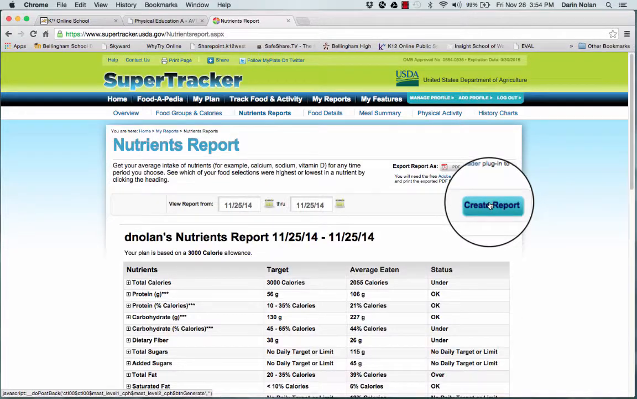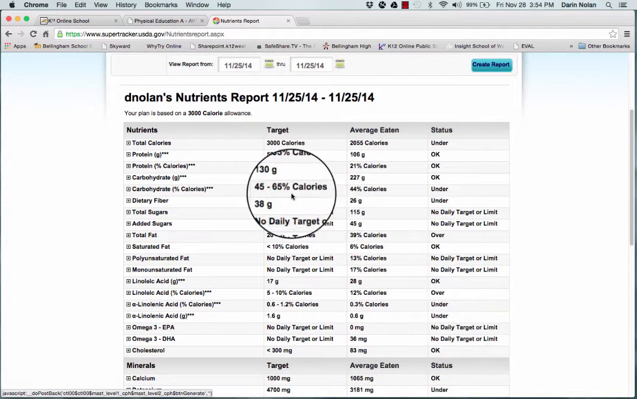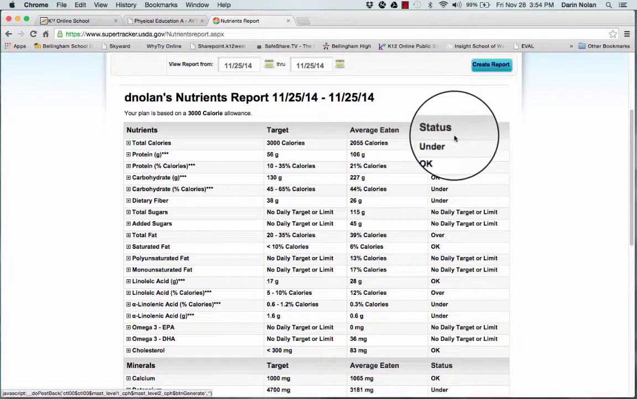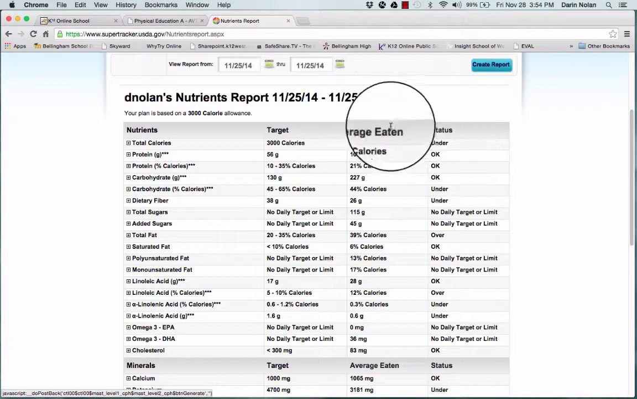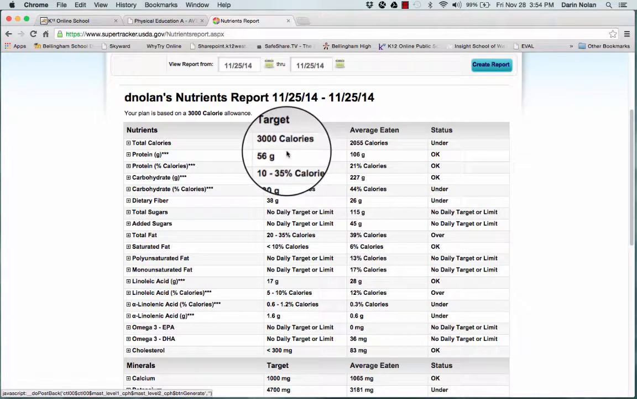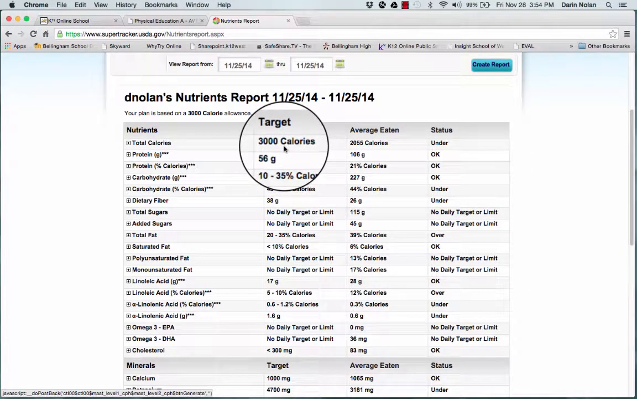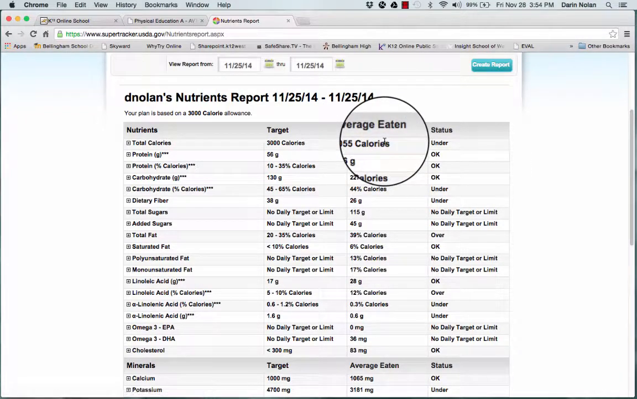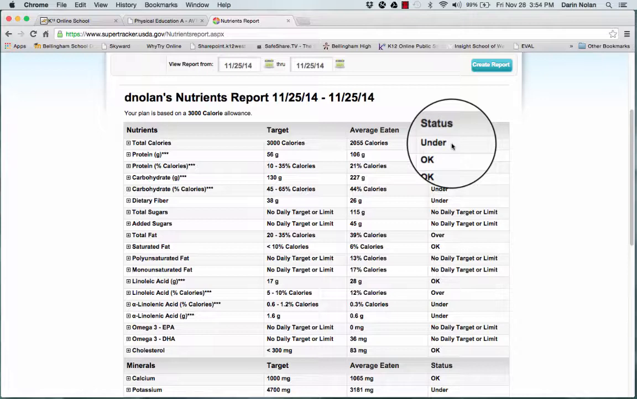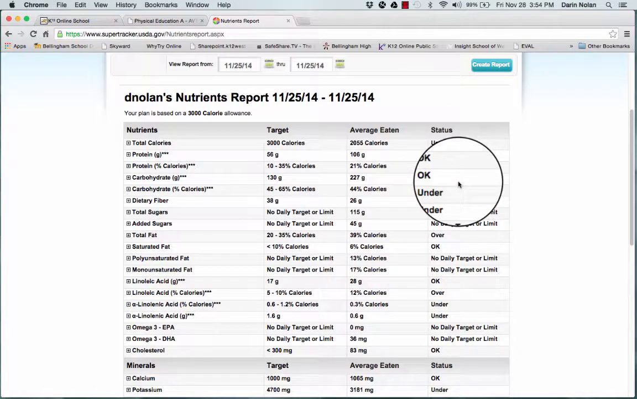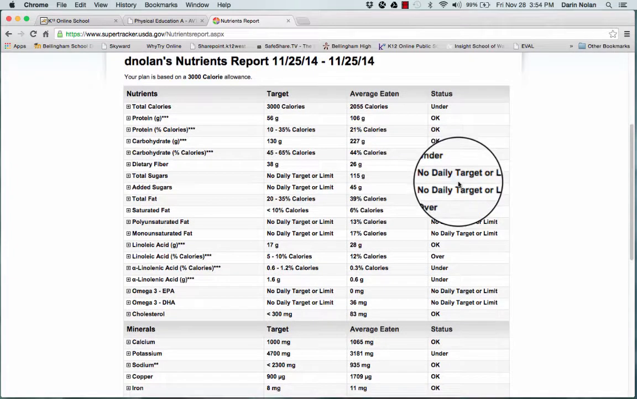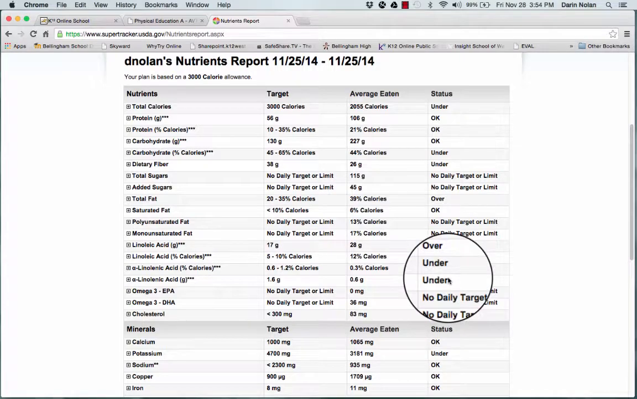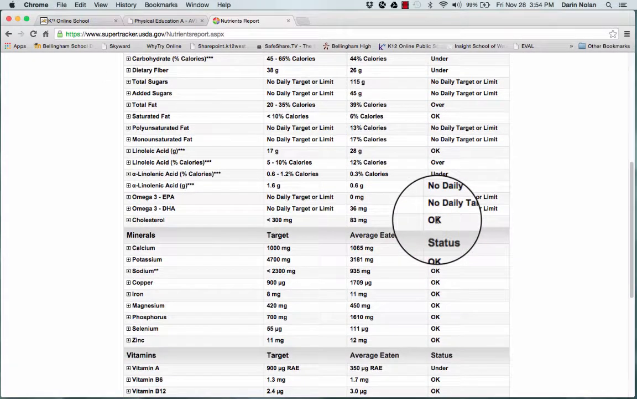What you're going to want to do with this report is look at your nutrient information, and this column over here will tell you whether you're over, under, or okay according to your target based on the number of calories. So in my case, I should be taking in 3,000 calories a day, and on this day, I only took in 2,055. So that states that I'm under on my calories. What you're going to do for this assignment is look at this chart, take a little overview and make note of things that you're over and under, and then you're going to want to address those in the assignment.